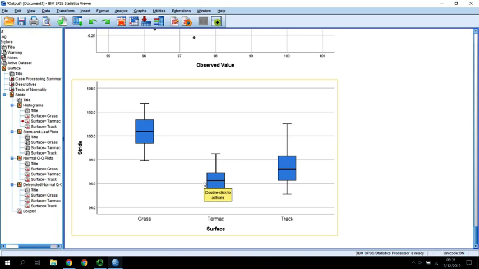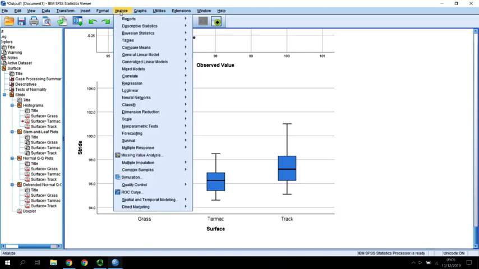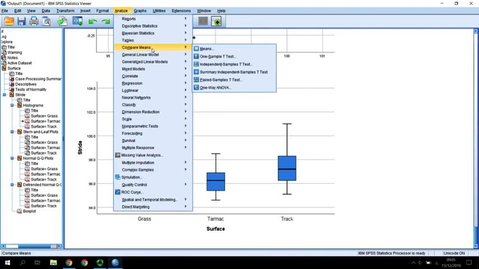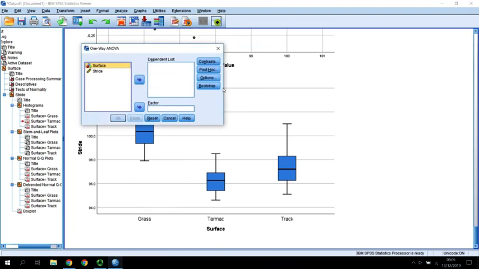So now we can actually run the one-way ANOVA. To do that, we'll go to Analyze, Compare Means, and we've got one-way ANOVA at the bottom here. So again, I'm going to put my dependent variable under dependent list, and the grouping variable or the independent variable goes under factor. And then I've got a few options.